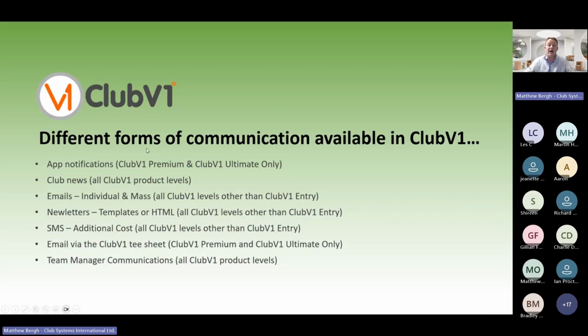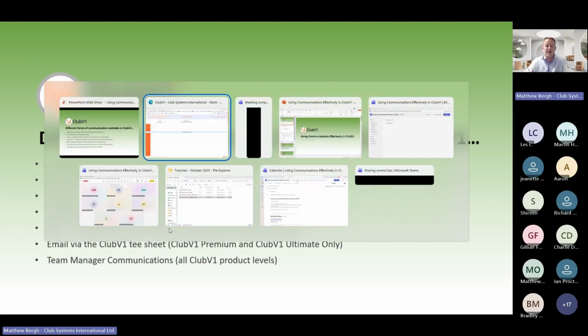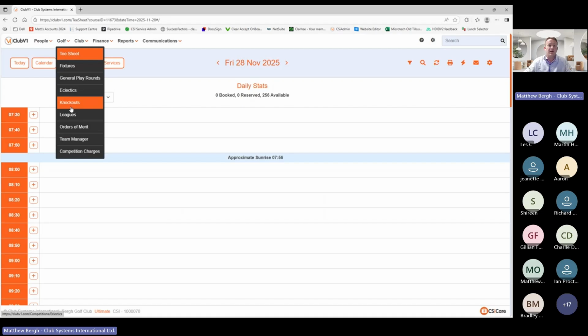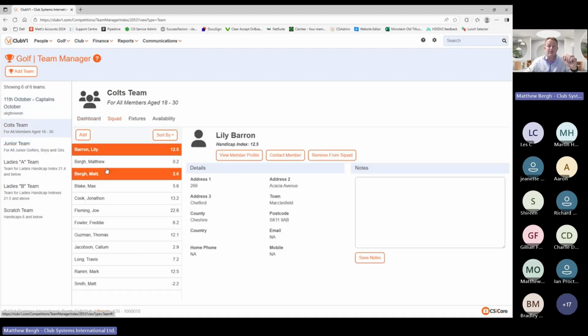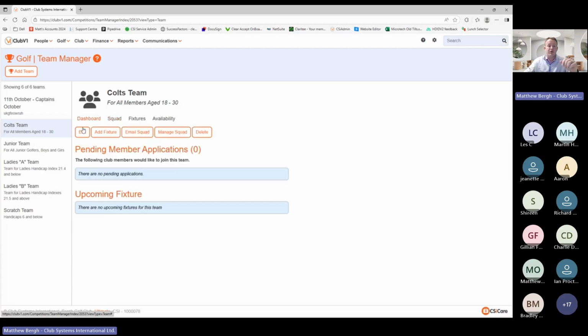And the final thing I need to show you today is through your team manager. All ClubV1 product levels can use team manager for communications. And what that means is when we go into golf and team manager, we can set up all of our individual teams in here. So our Colts team, we can create our squad, which I've done here. And from our dashboard, we can now email our squad.